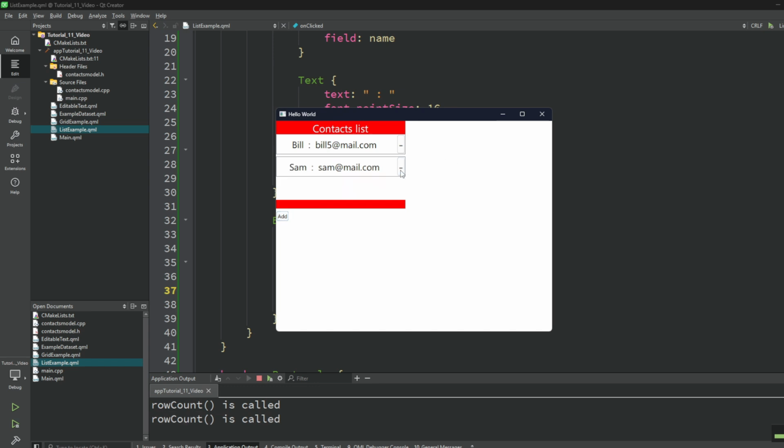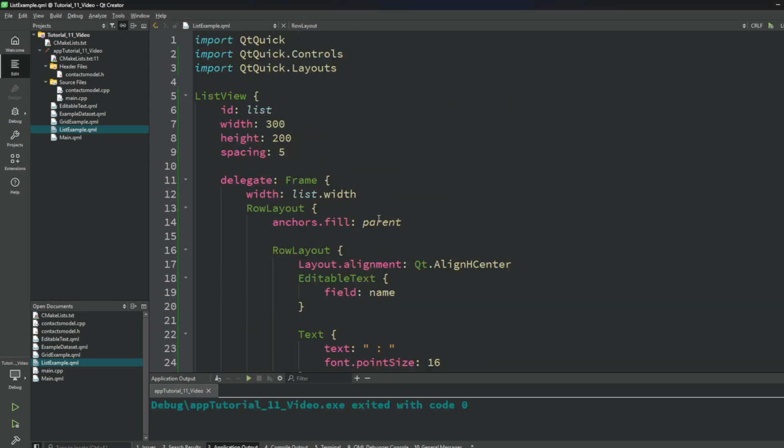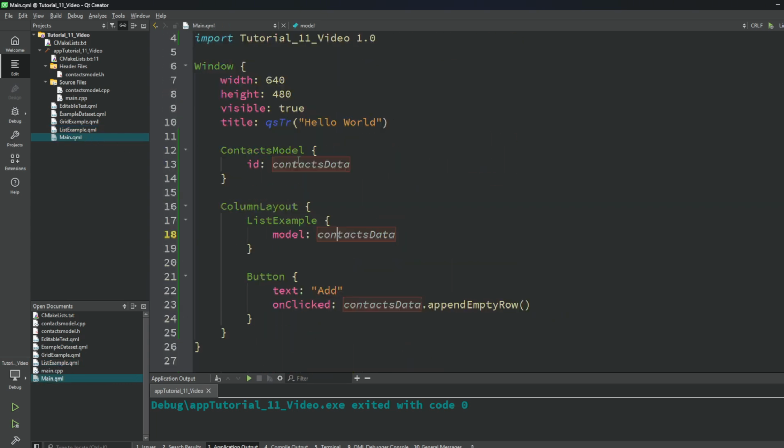And we can remove, add, edit something, create whatever you want. Remove, add, remove. Maybe let's add many items, and just this way. And that is how we did CRUD operations in Qt, in Qt Quick with a C++ model.